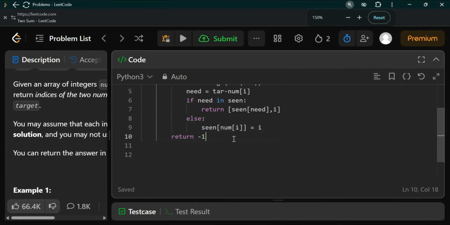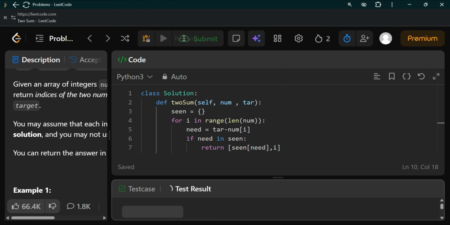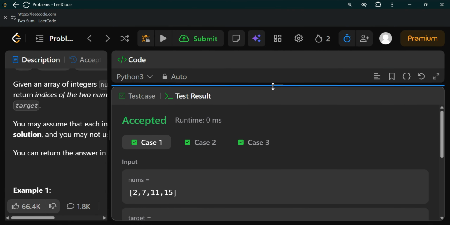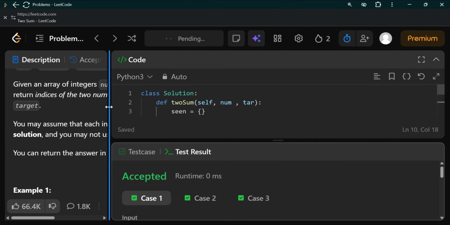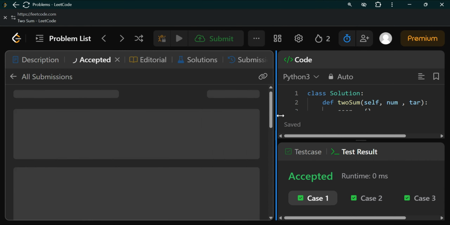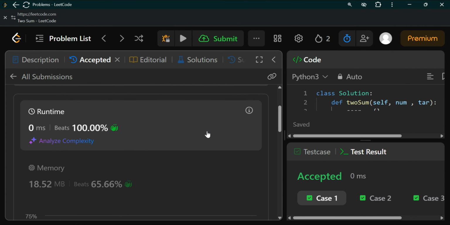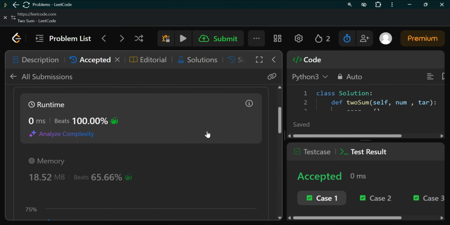Now I have the code. Let's check it. Yes, it runs pretty well, and it's good to see 100%, right?